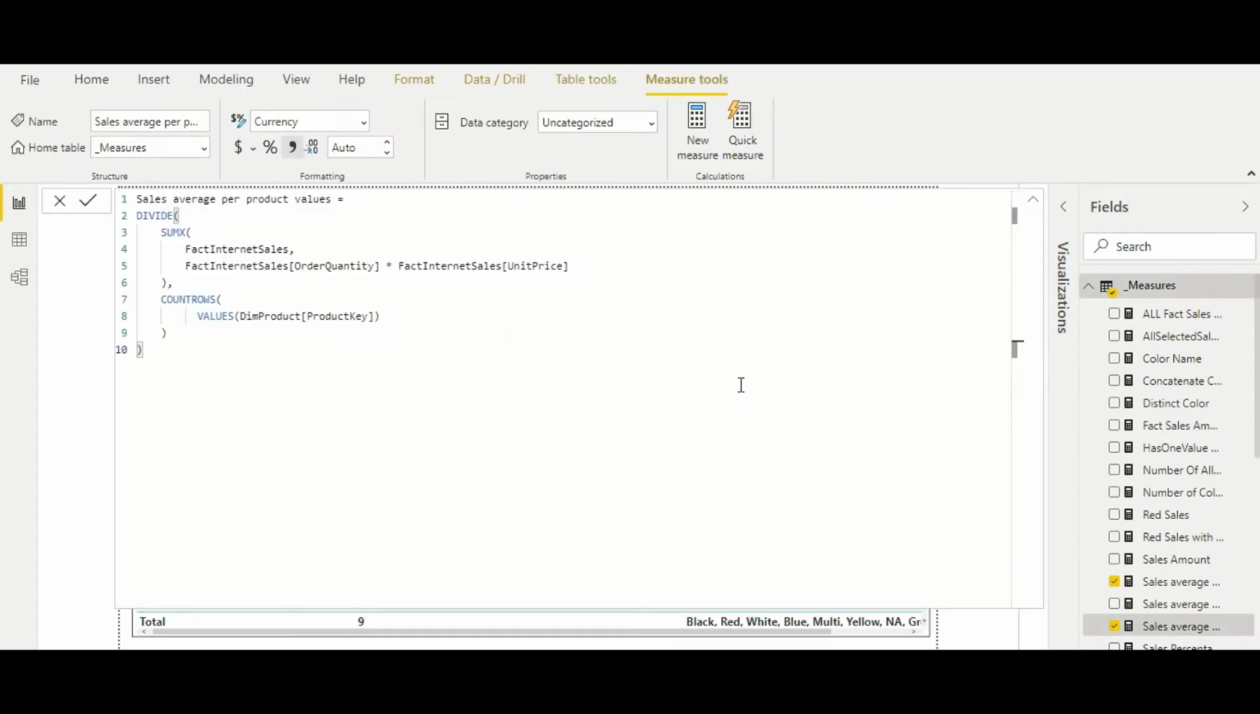Okay, so now I am onto the first measure. What I am doing here is, as you can see, first I am taking the sum of sales amount. I am using the SUMX function here. So fact internet sales, order quantity into unit price, and then it is iterating and calculating the total sales amount. Then in the second part I am doing the VALUES of product keys.